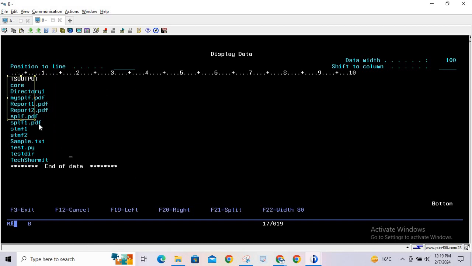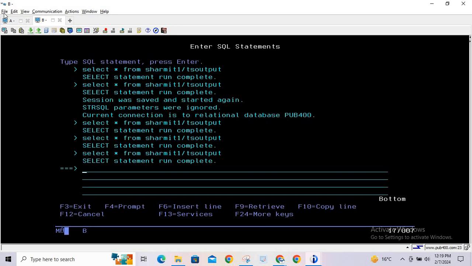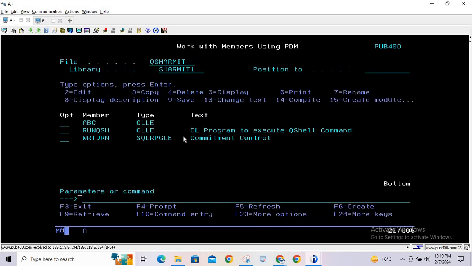Now this file we can share with a person who is not comfortable with coding and commands. He can simply write one query, SELECT * FROM and this file name, and he can see the data. At the moment we have only this much data, but it could be more. That's why we are learning this process to generate the out file for a Qshell command output.